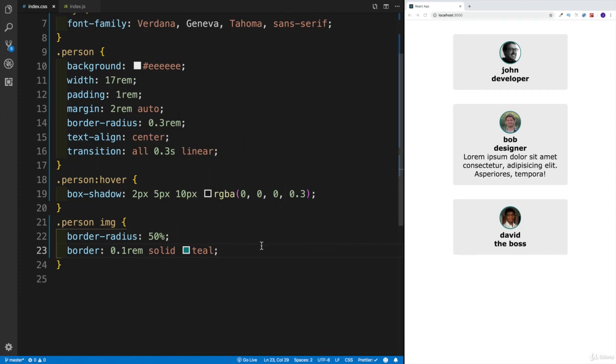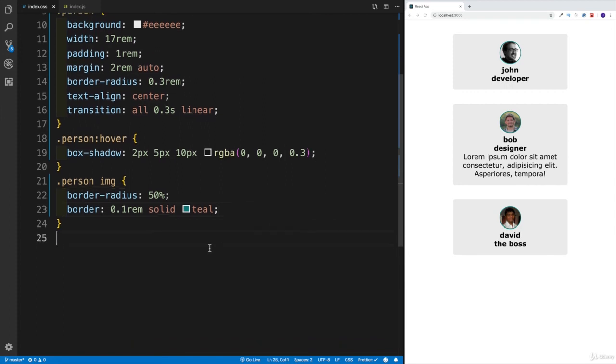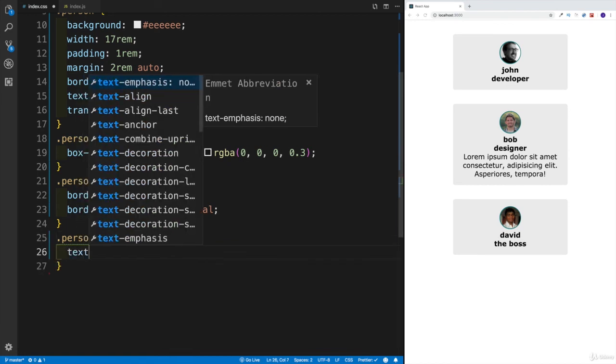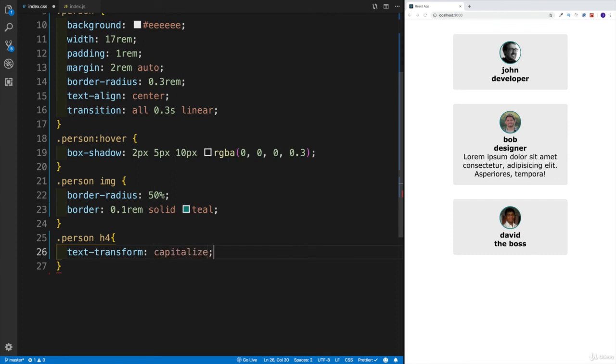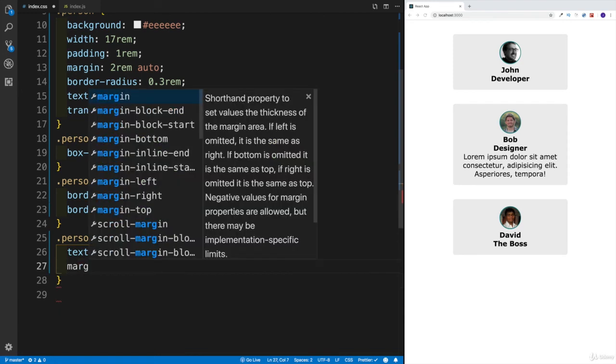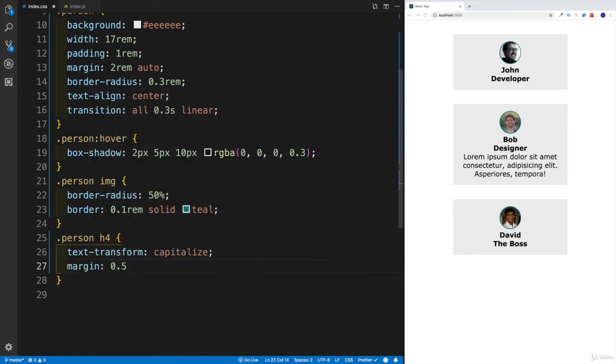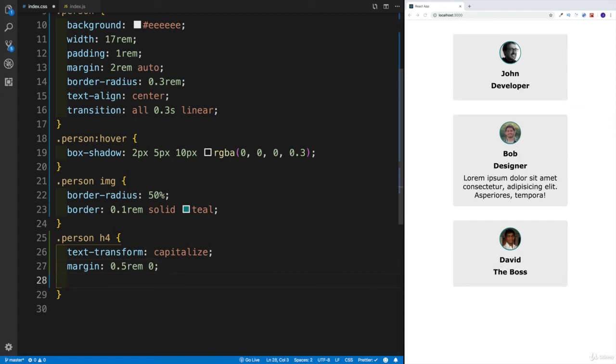That's how our images are going to look, as well as we can attack the heading 4, which we have right here. So that would be our heading 4. And for this, we're going to say person heading 4. And for that, we can do text transform, maybe text transform capitalize. So let's capitalize the text for all the heading 4s. Let's add a little bit of margin top and bottom. So margin 0.5 REMs and left and right 0. That's going to add a nice margin.